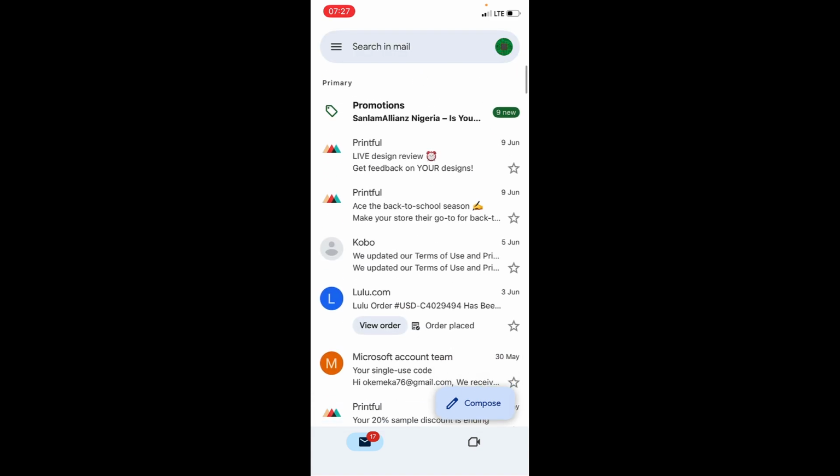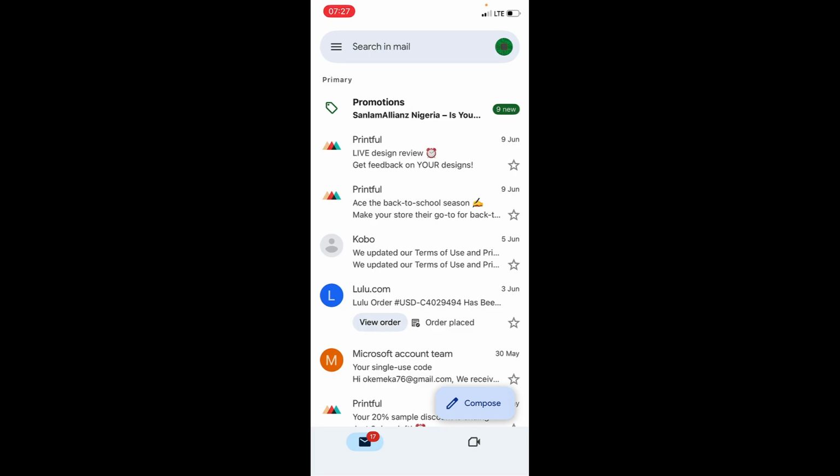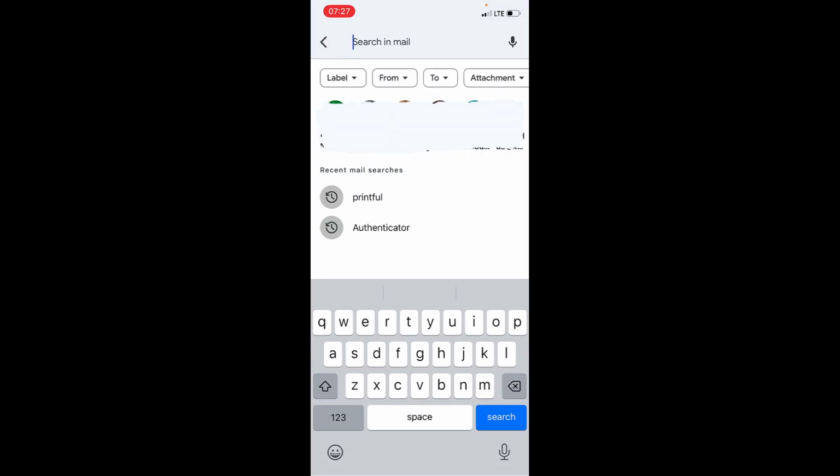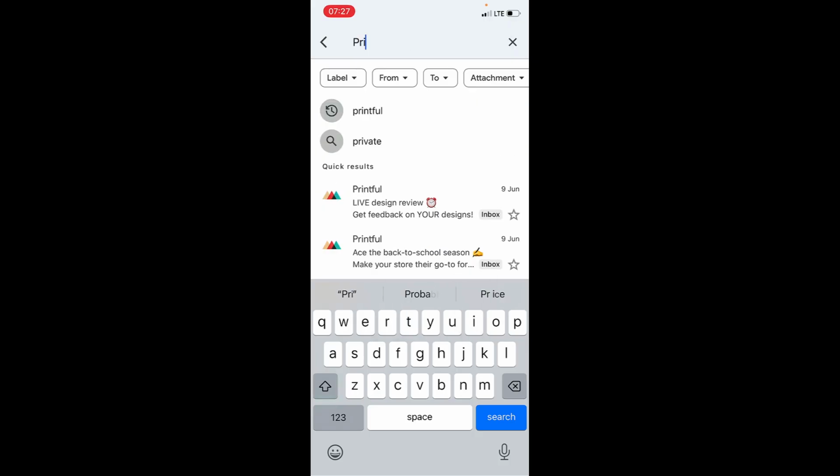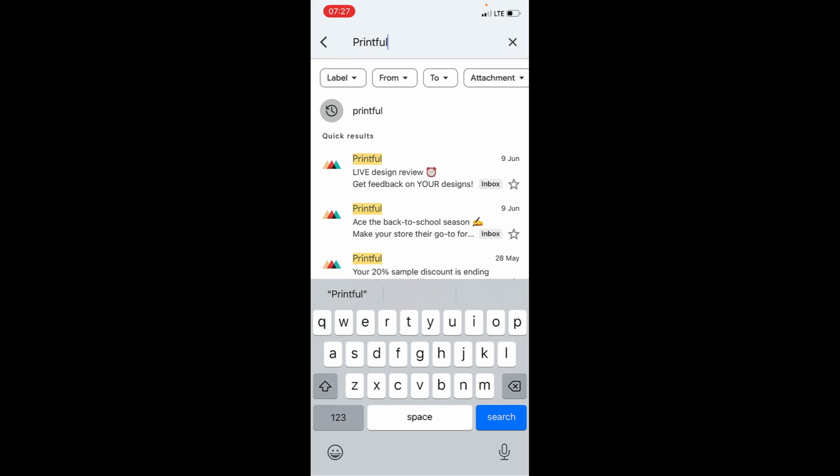Then let's talk about another way you can mass delete. Let's use the search option. So tap inside the place where you have search email. Then let's say you want to delete a particular email from a particular sender. So type the name, and here let's use Printful, because I've gotten a lot of emails from them which I don't want to have in my inbox again.